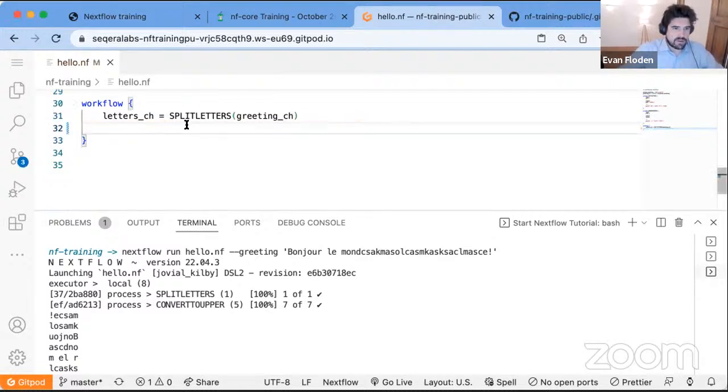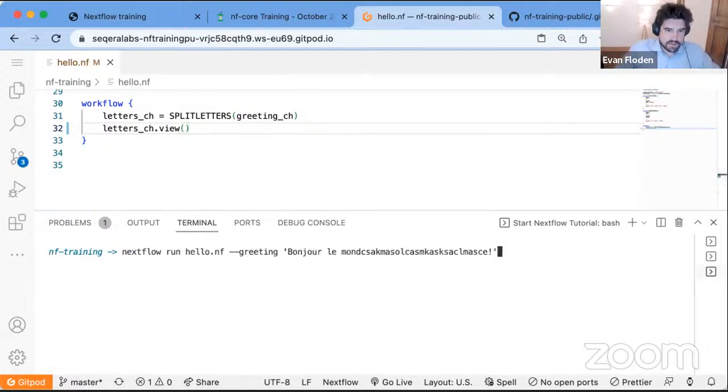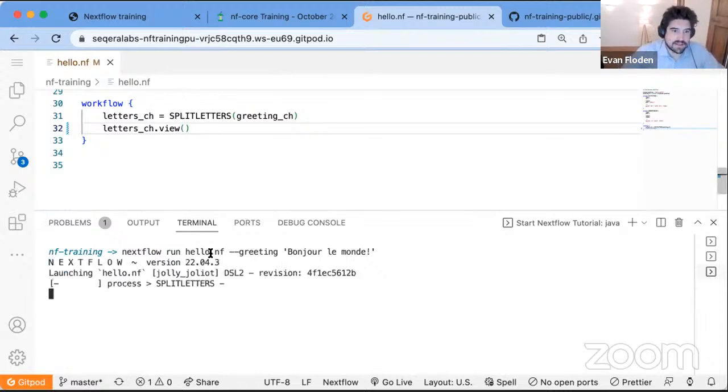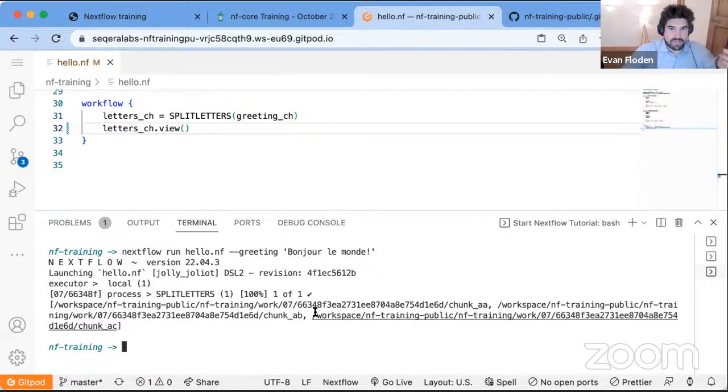Anytime you want to view what the letters channel is, or any channel, you can do view on this, and it will print the contents to the screen. By running through here, the letters channel in this case is made up of 3 files: chunk AA, chunk AB, and chunk AC. But one thing that's happening here is all of those 3 files are the same element, so anything downstream of that would essentially be only run once.